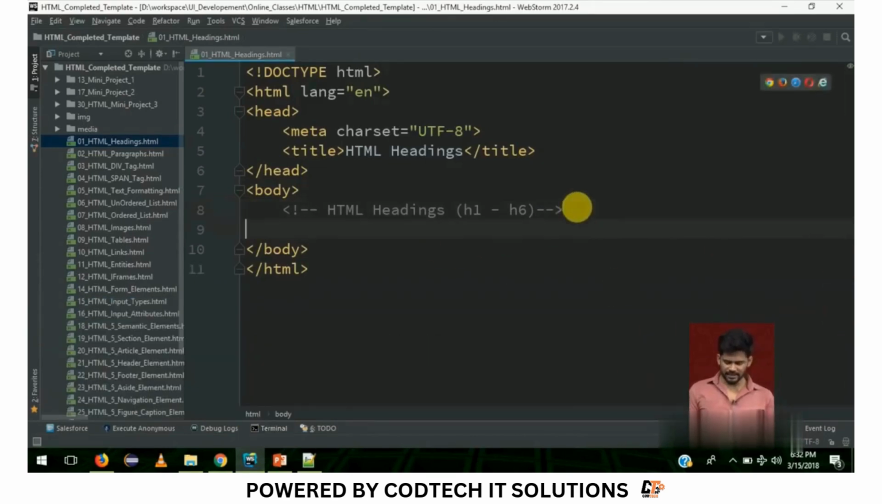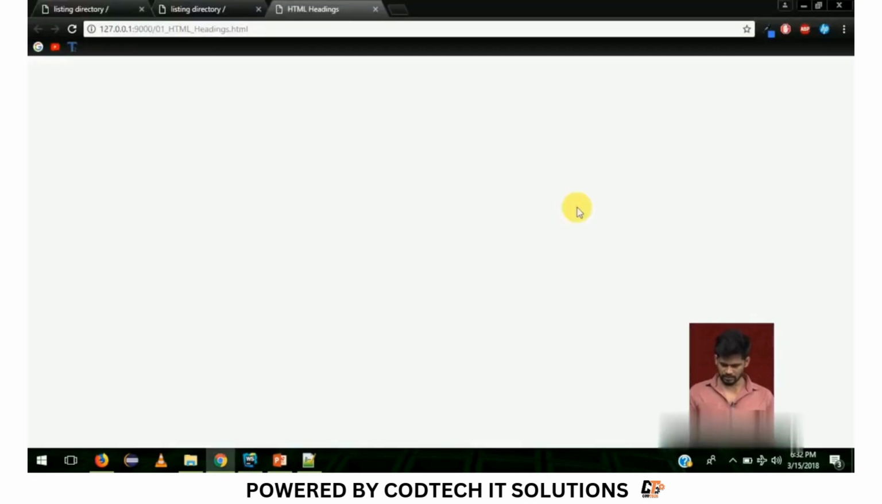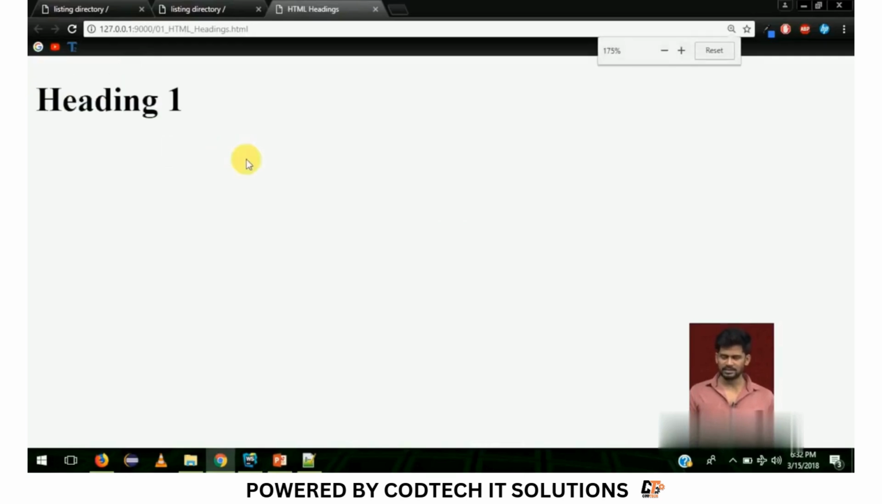So in the HTML headings, now we start with the basic HTML header tags. Simple H1 to H6 tags will be there. So here H1. H1 is for the main heading. Let me add some content. Heading 1. Yeah, it is displayed here. See, heading 1. This is the main heading.